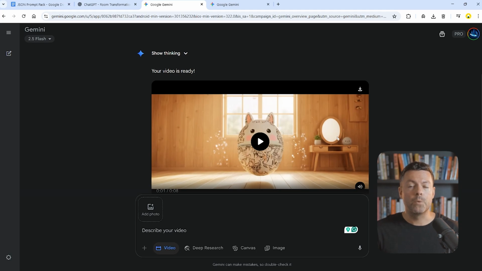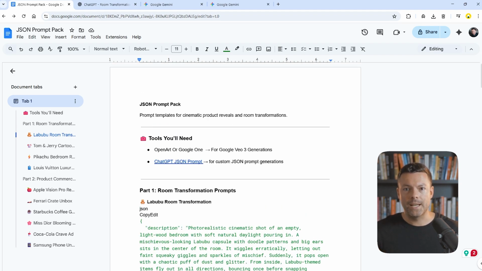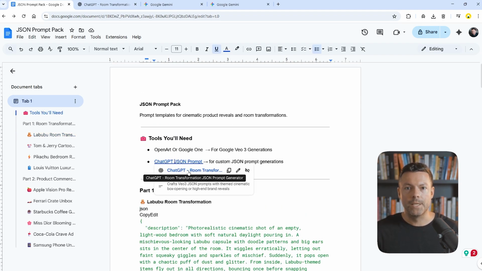It's not quite Labubu. It had a pretty difficult time with that. I think it is because it's quite new. That was already pretty awesome. But let me now demonstrate how you can actually prompt like this. So you can create your own custom prompts. And for that, I have inside this document, I have my custom prompt.